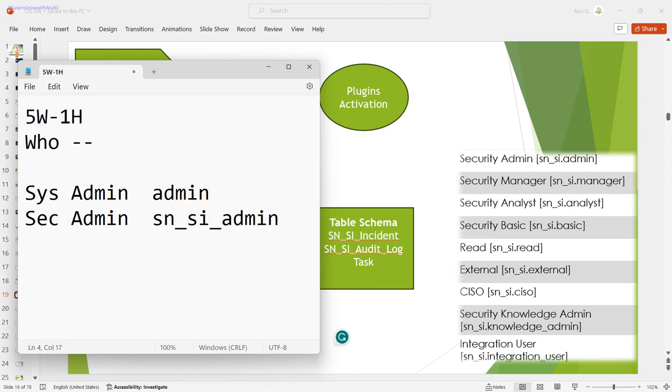So again, I am repeating my words: they are two different roles. Don't get confused. Don't interchange the terms, thinking security admin and sysadmin are the same thing. No. If I as a security admin want to work on a script include, and I'm putting specific words here because this is what I noted down in my notes as well, then I need to work in collaboration with the system admin.